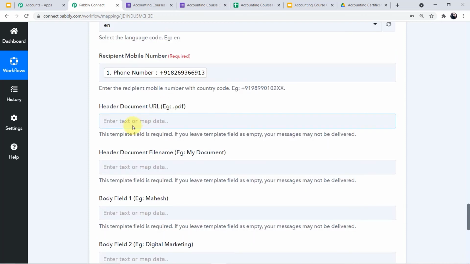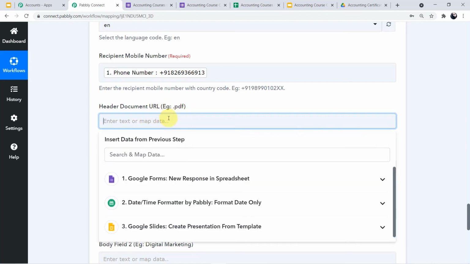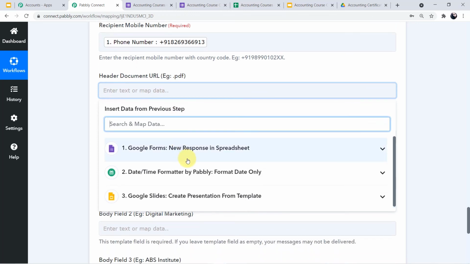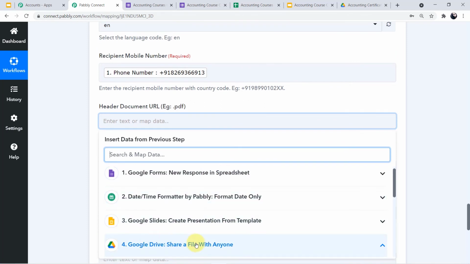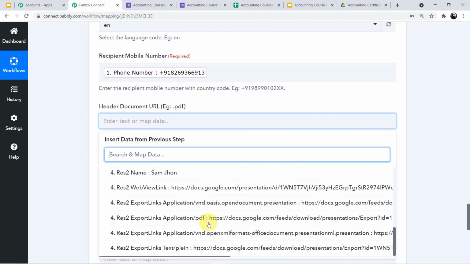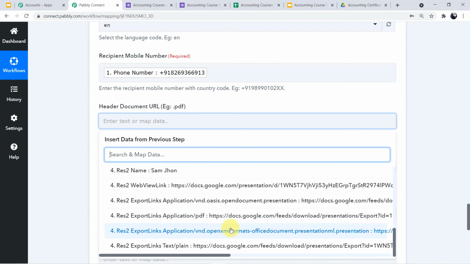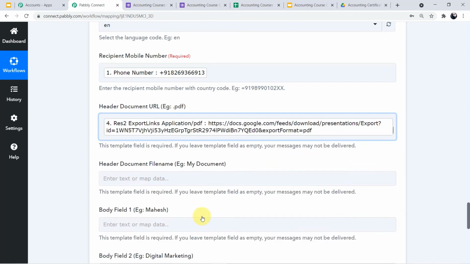Now the header document. Okay, so I have to map the header document. It is written here, example PDF file. I'll scroll down here and come to Google Drive. Here, come to the responses, and between these 5 links, we have to search for the PDF file. If you can see here, this is the particular PDF file. So I'll map the PDF file link. Okay, so I have mapped the header document.